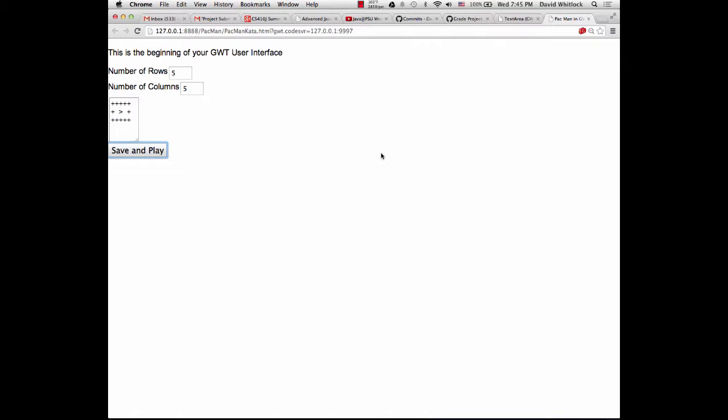Any questions on that? This is one of the trickier things in GWT. And so if you're like, wow, I have to use this async callback, it seems a little confusing. It is. It's different. But I think once you get the hang of it, it'll work well for you.